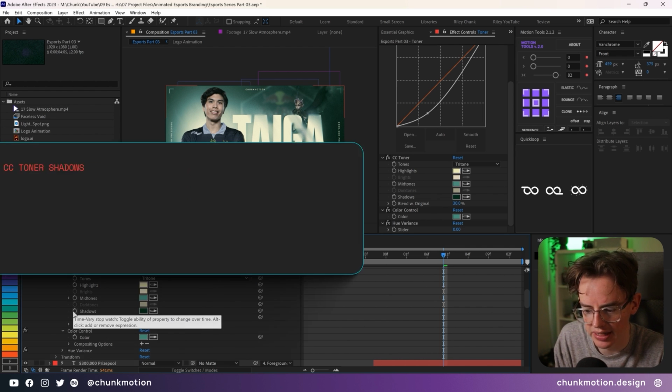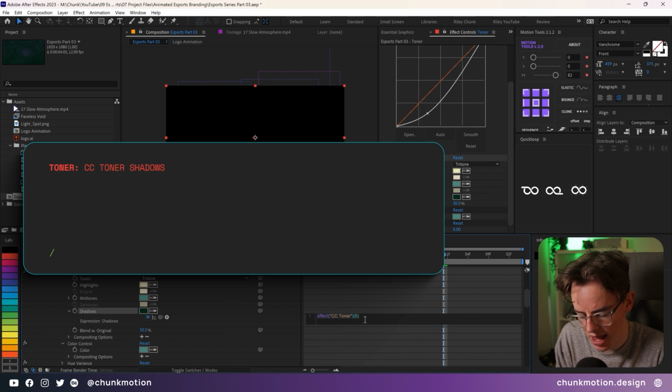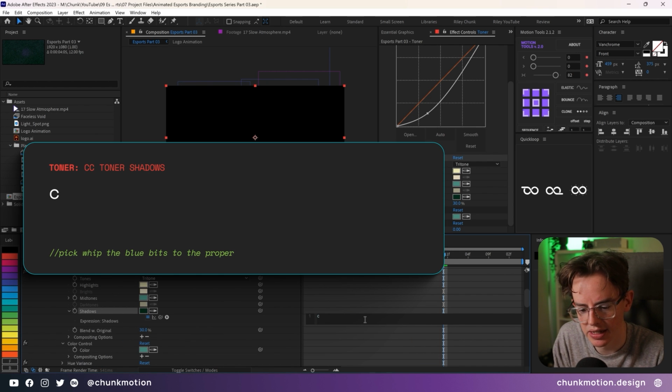I'm going to first enable expressions for the shadow layer. I'm going to declare a variable called C and hit the equal sign after that. And this is just going to be the color control. But before we do that, I wanted to mention that there are two different ways, essentially, that you can work with color inside of expressions. There's the RGB method, and there's also the HSL method.